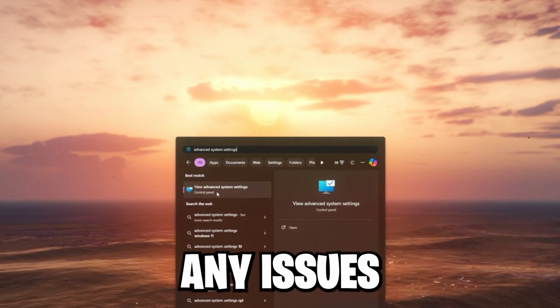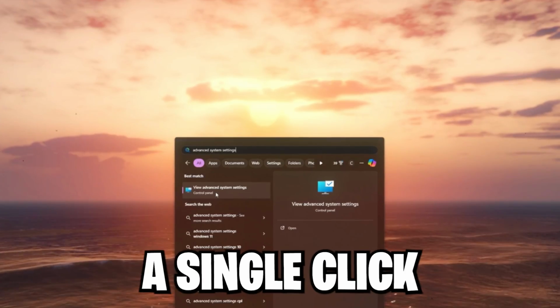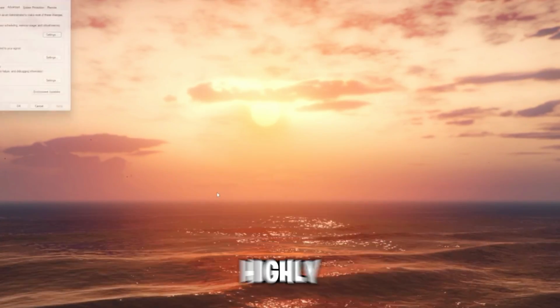Alright, so the first thing I'm always doing in my videos is creating a system restore point, so if you run into any issues after applying these settings, you can restore everything with a single click so you don't mess up anything in your system. I highly recommend this to anybody.